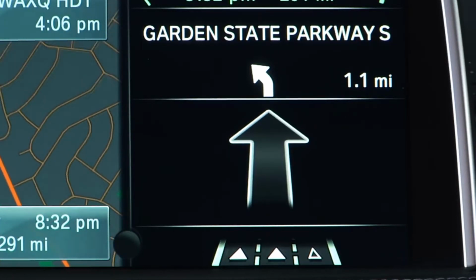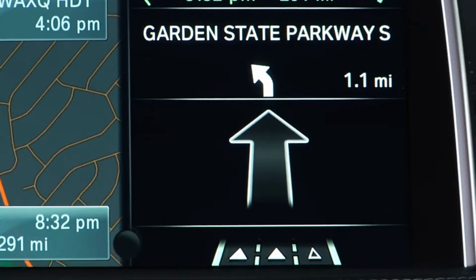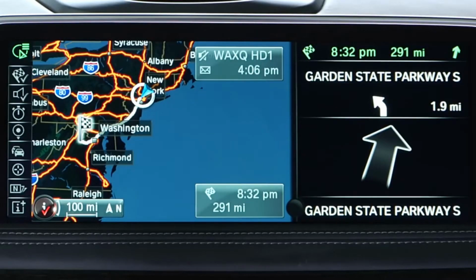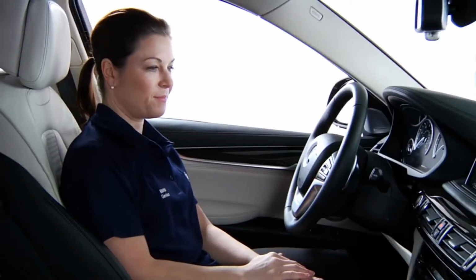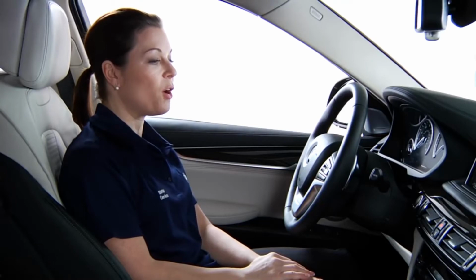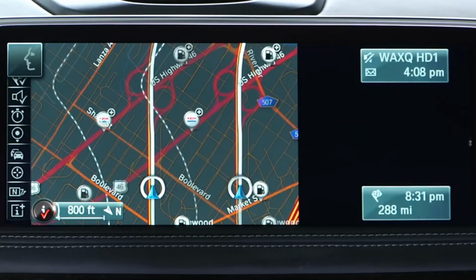And you can also use the voice command system to turn split screen on and off. Press the speech button on the steering wheel and say Split Screen On or Split Screen Off.